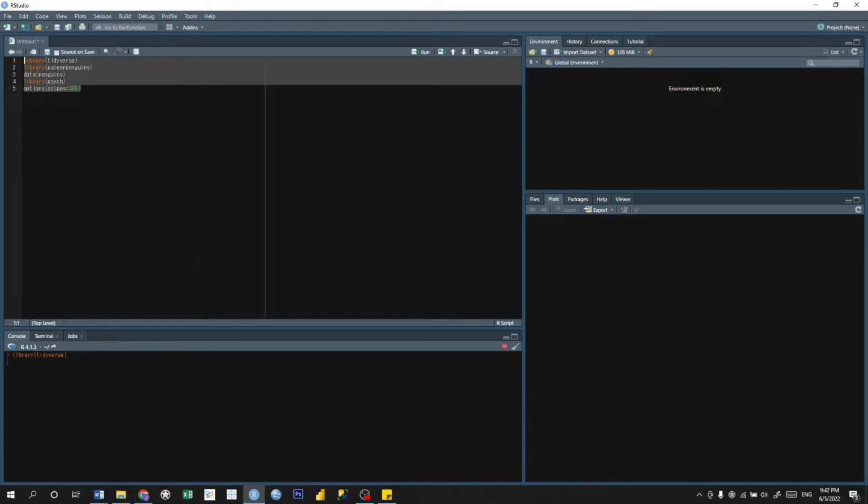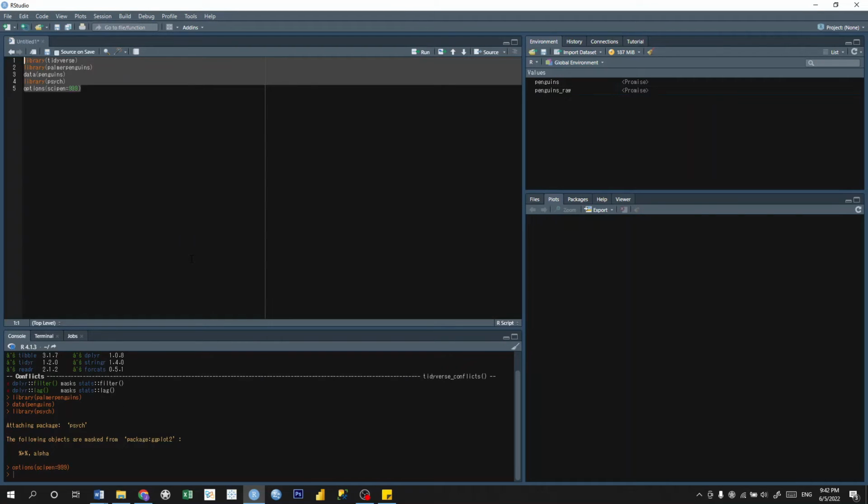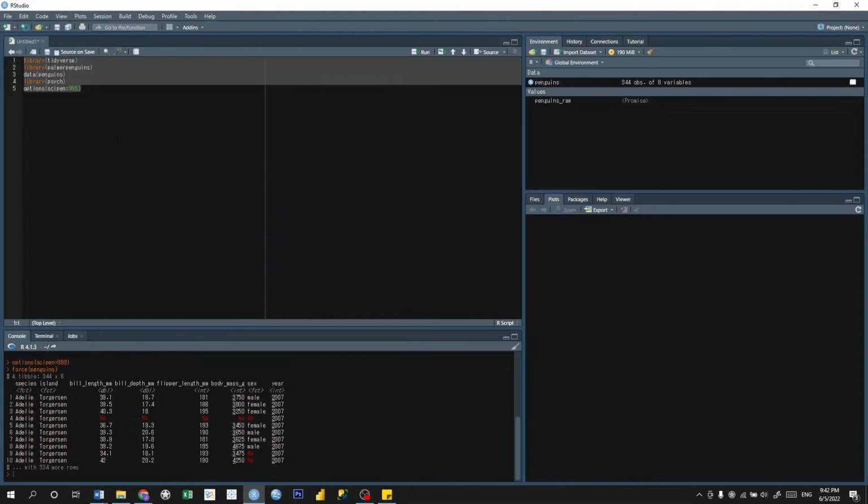The reason I'm using options scipen is to remove all scientific notation from when we get the summary of our linear regression, because if we don't, we'll get these constant values of E, and it makes things look a little muddy. All right, so let's load up penguins.